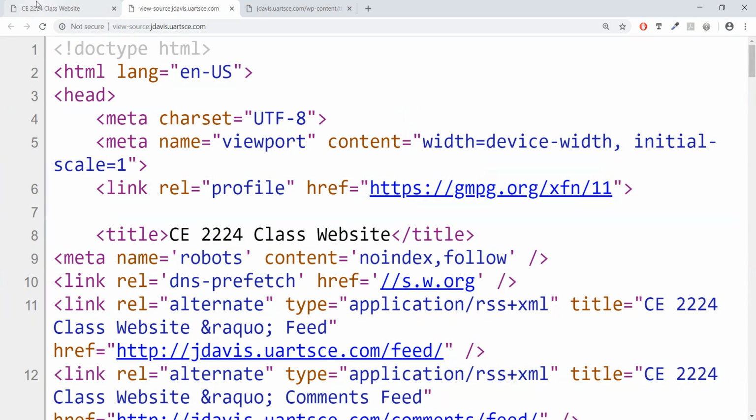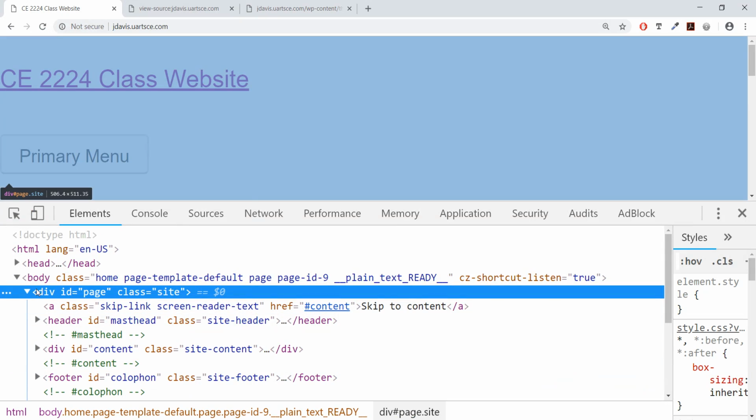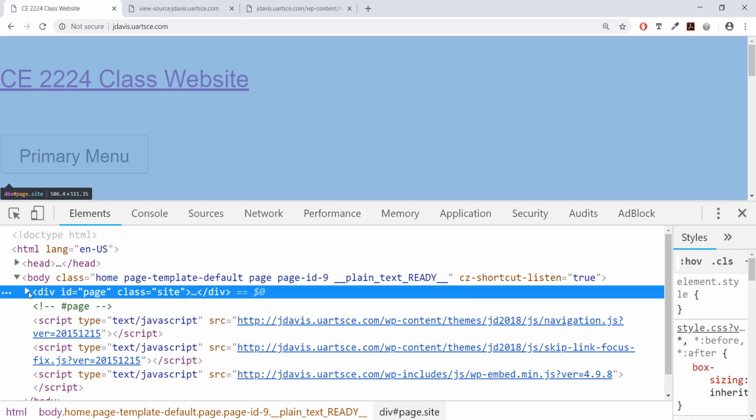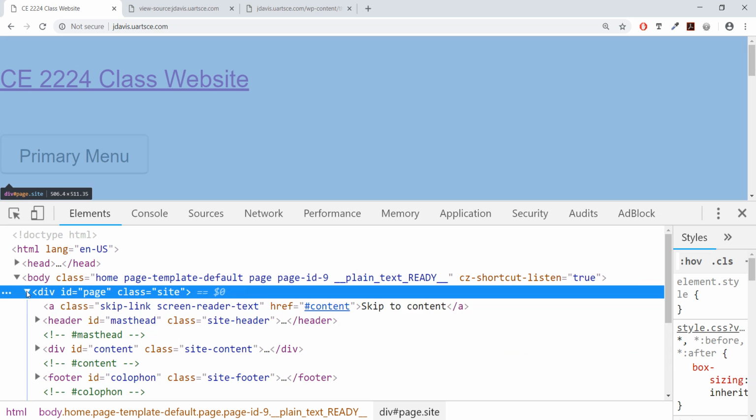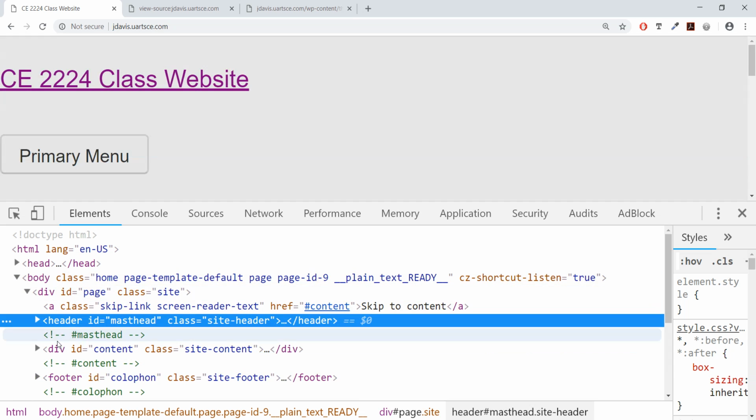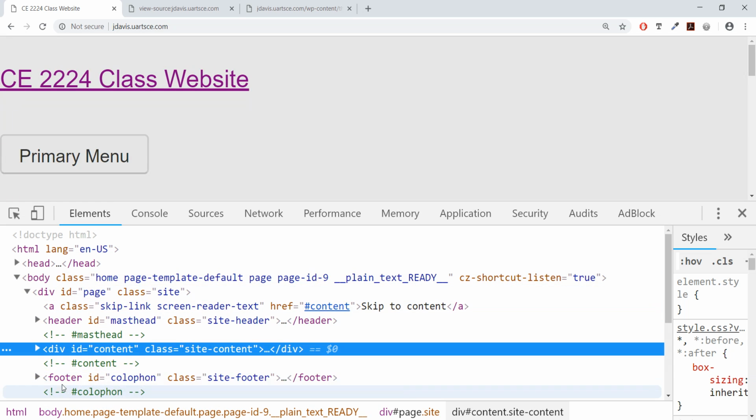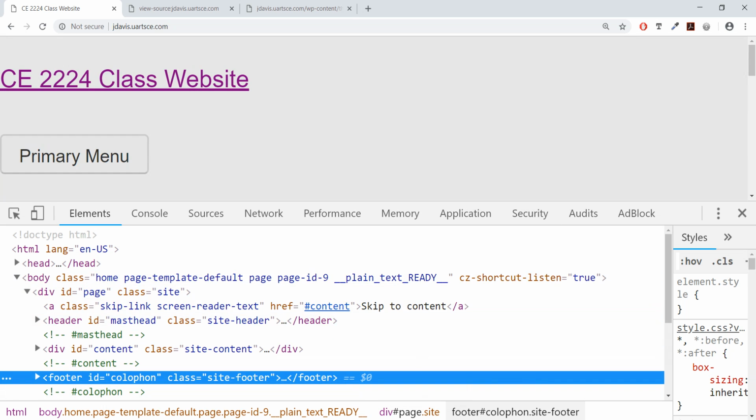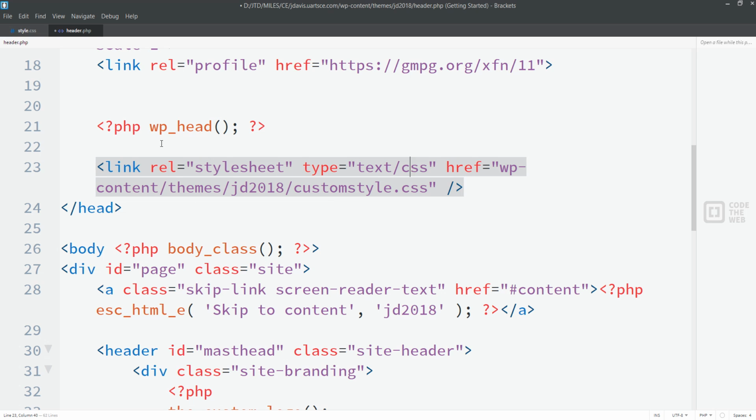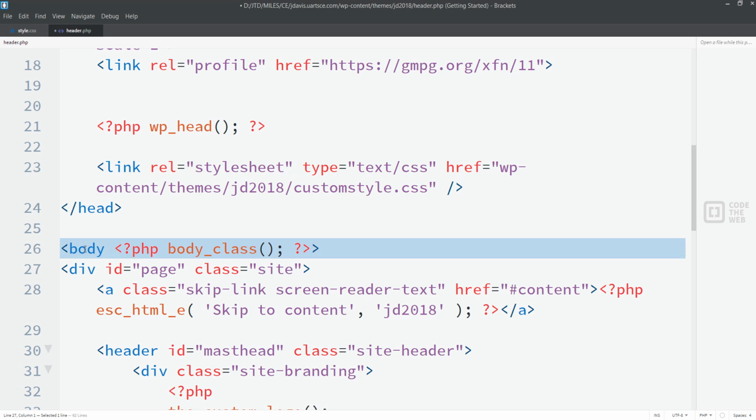again, looking at how this is actually put together versus what we're looking at in the PHP file. So we have the body. Again, the only thing that's in the body is the div with the ID page. We can ignore the scripts, but pretty much all the content is inside of this div with the ID page. Inside of page, we have the header, we have the div for the ID content, and we have this footer.